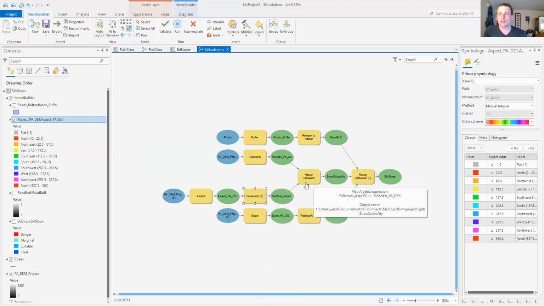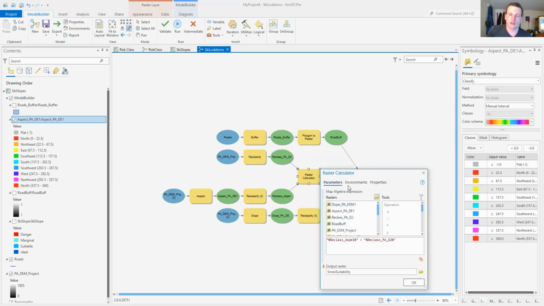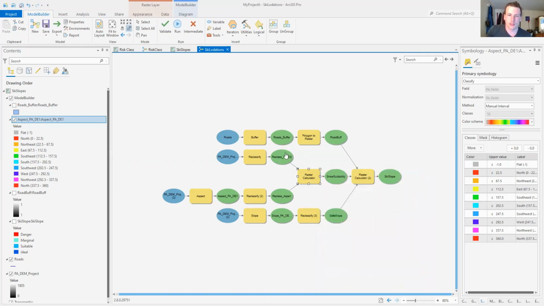And then we can use this tool called the Raster Calculator, which does exactly what it says. You can use this thing to do simple algebraic expressions. So for instance, I'm just adding this layer to this layer: this input, which is the reclassified elevation, and this input, which is the reclassified aspect. And I will add them together to create a snow suitability score. So we can just look at what this creates.